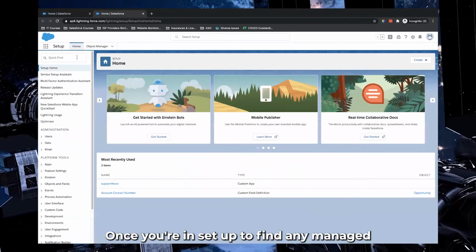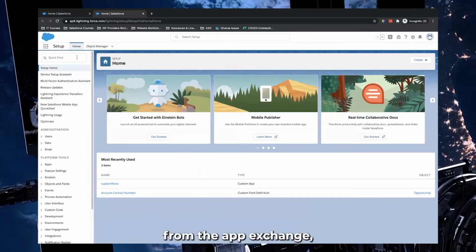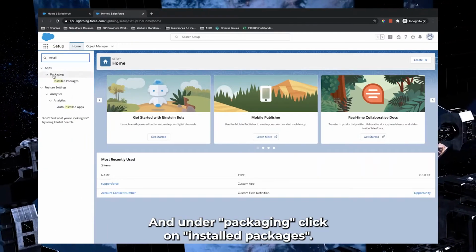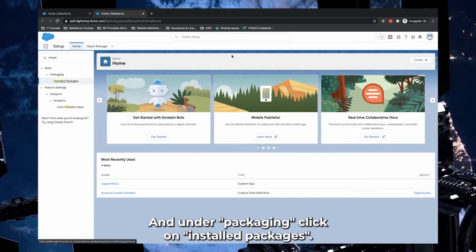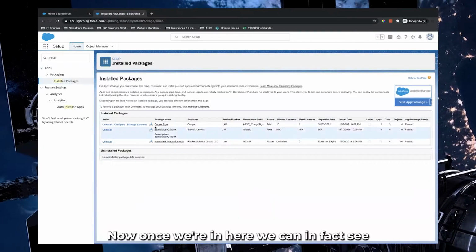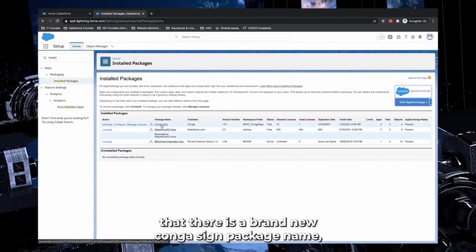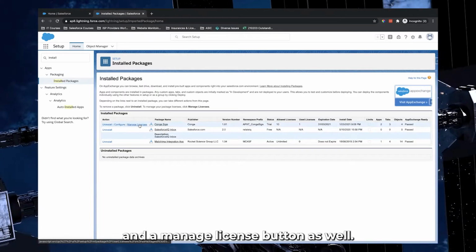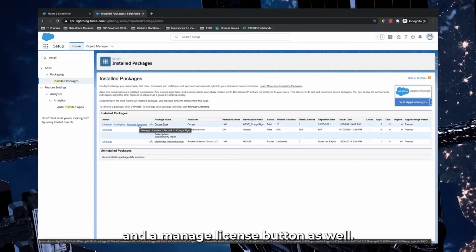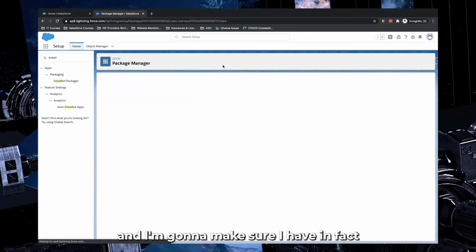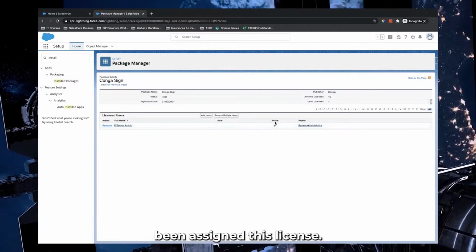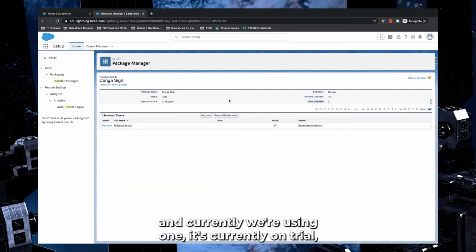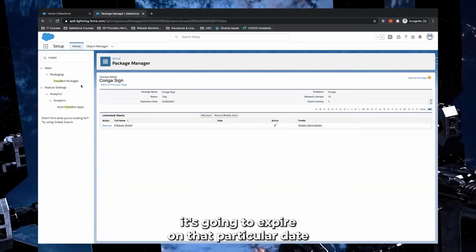Once you're in Setup, to find any managed or third-party packages that you may have installed from the AppExchange, click on Quick Find and search for Install. Under Packaging, click on Installed Packages. Now, once we're in here, we can see that there is a brand new Conga Sign package name, and it has an uninstall button alongside a configure and a manage licenses button as well. So I'm going to click on Manage Licenses, and I'm going to make sure I have in fact been assigned this license. Perfect. As you can see, it had 10 allowed licenses, and currently we're using one. It's currently on trial, and it's going to expire on that particular date based on 30 days.